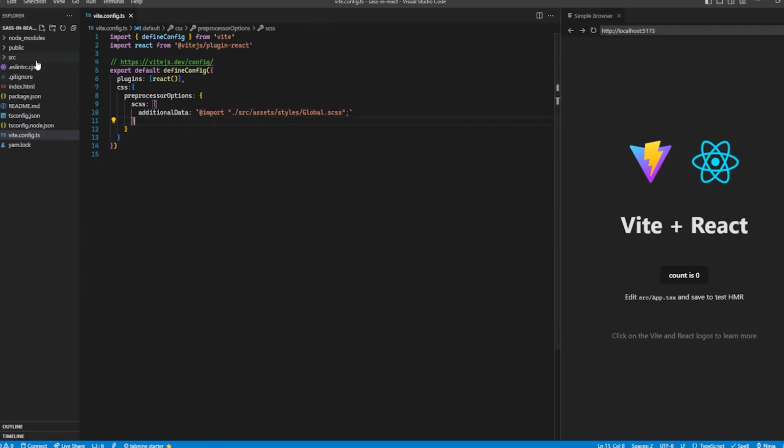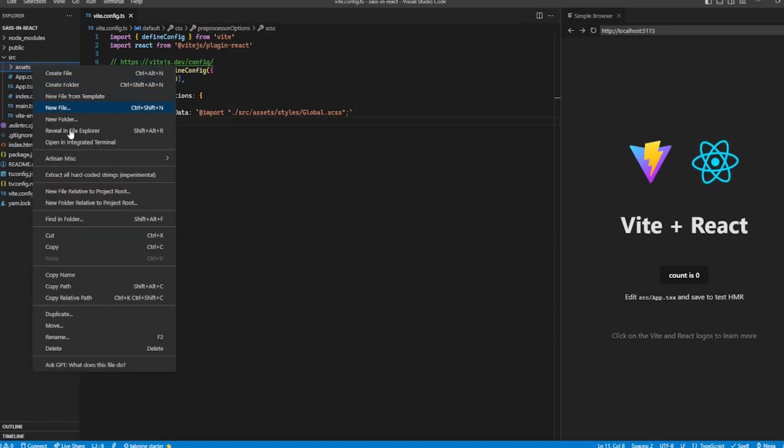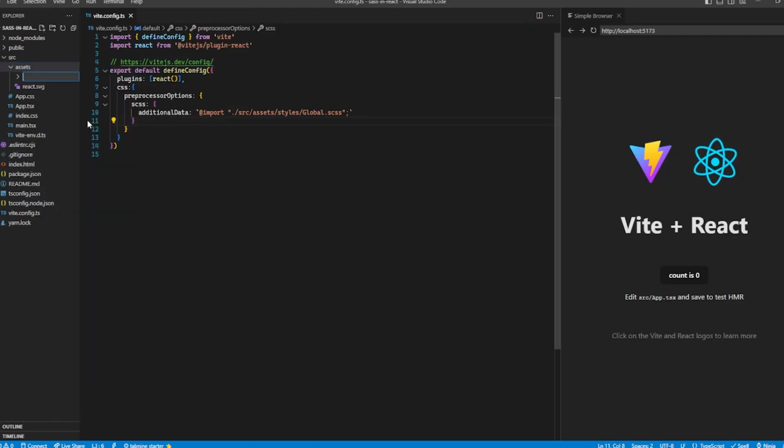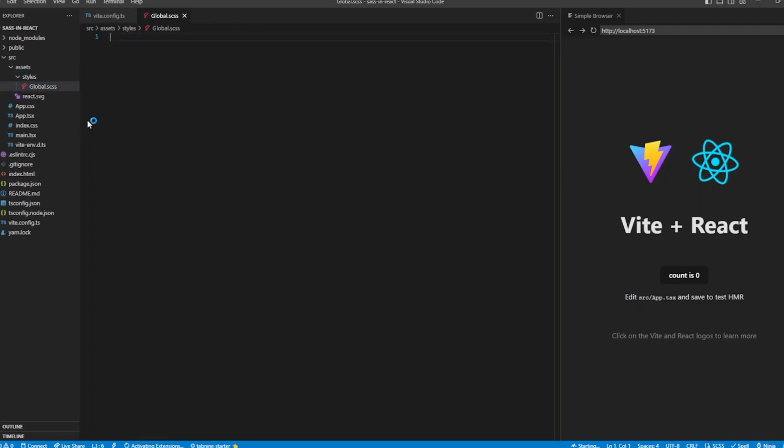Create global.scss file inside the src/assets/styles directory. Inside that global.scss file, we can create variables and use it anywhere inside the project.